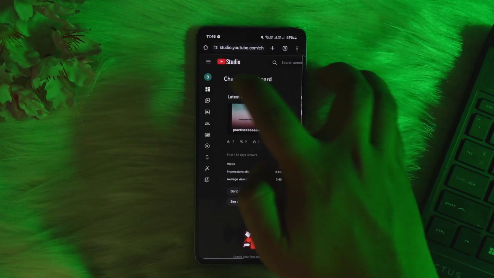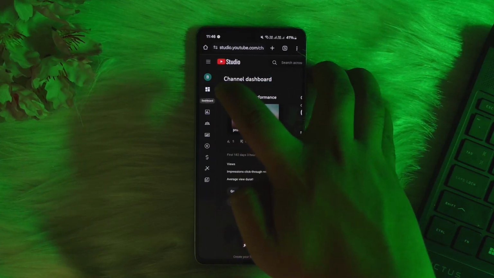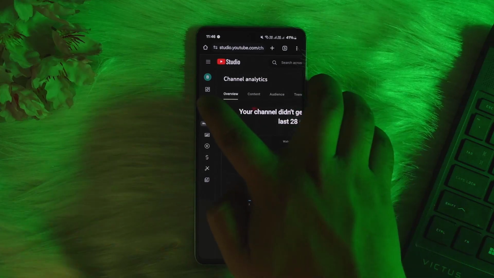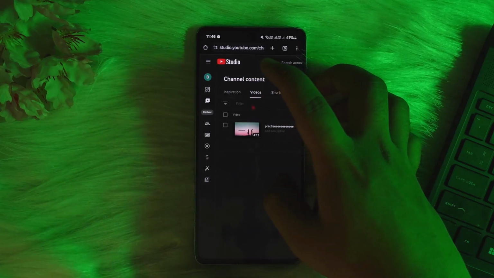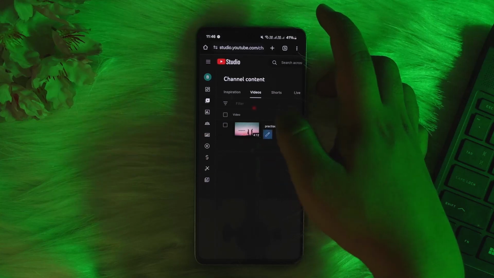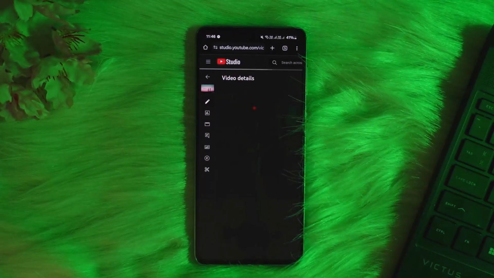From the left hand side, you can simply head over to your channel content space. So this is dashboard, and below dashboard you'll see the channel analytics. Sorry, here you want to head into channel content and then tap on the particular video and tap on the pencil icon or the edit icon.